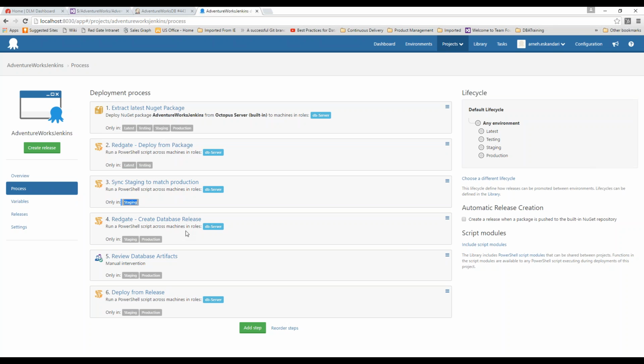Once that step is complete, we have a manual intervention step for staging and production to review the deployment before we finally execute those changes on the target databases. So although this is automated, you can see how easy it is to introduce review steps and manual review steps to make sure that you are deploying the right thing all the way to production.